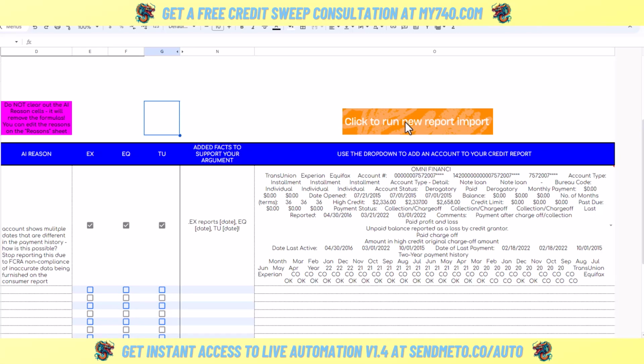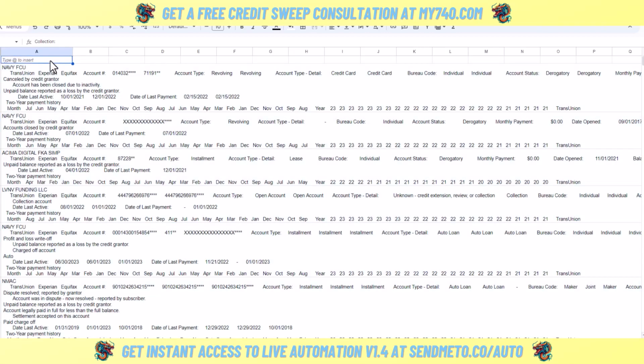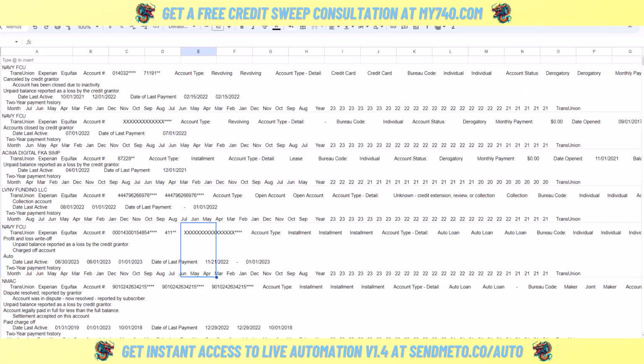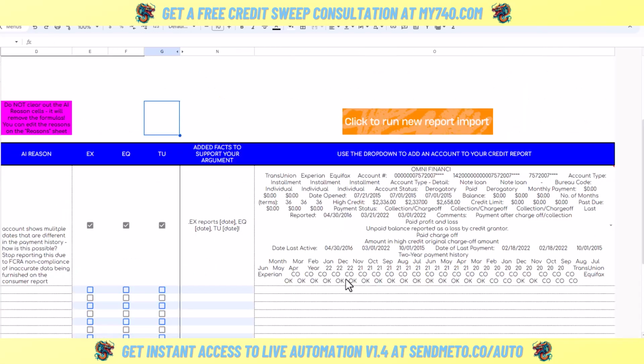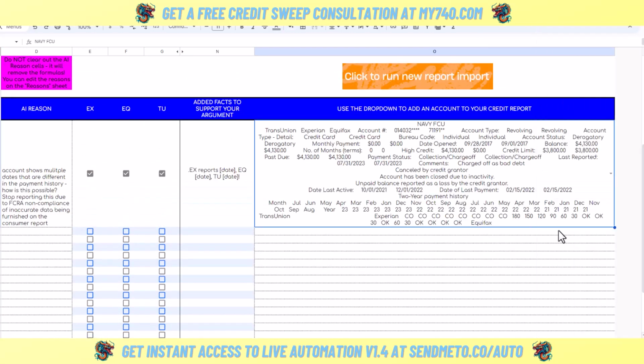Because we've run that script, now we're going to go and click on the dropdown. And what it did was it created a dropdown with all of our negative accounts. I don't know why it calls it collection. I have to figure that part out. But anyways, it extracted all of our negative accounts and put it into a dropdown right here. Now, when we click on the dropdown, it's going to load our accounts and then I can click on this one or I can click on any of the other ones.